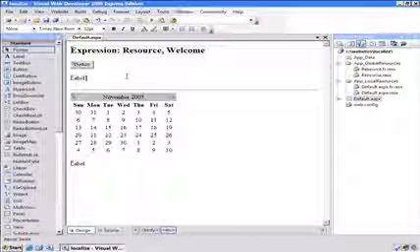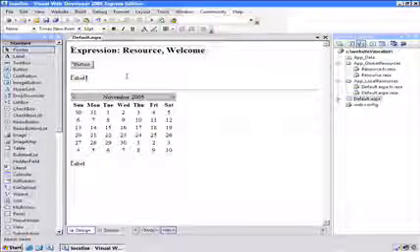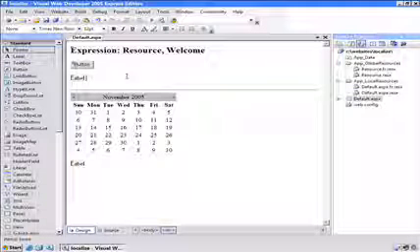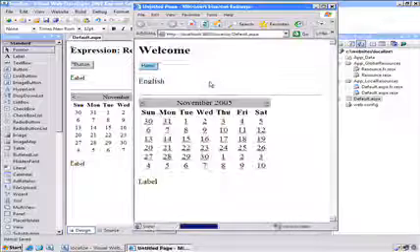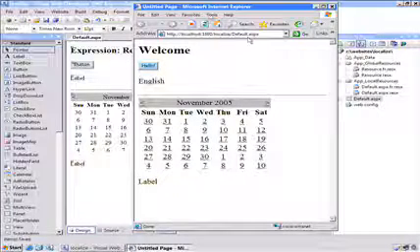So what we'll do is we'll change this page to support more languages and see how the calendar and the other implicit components support different languages. For now, first, let me show you the calendar. So here it is in English.